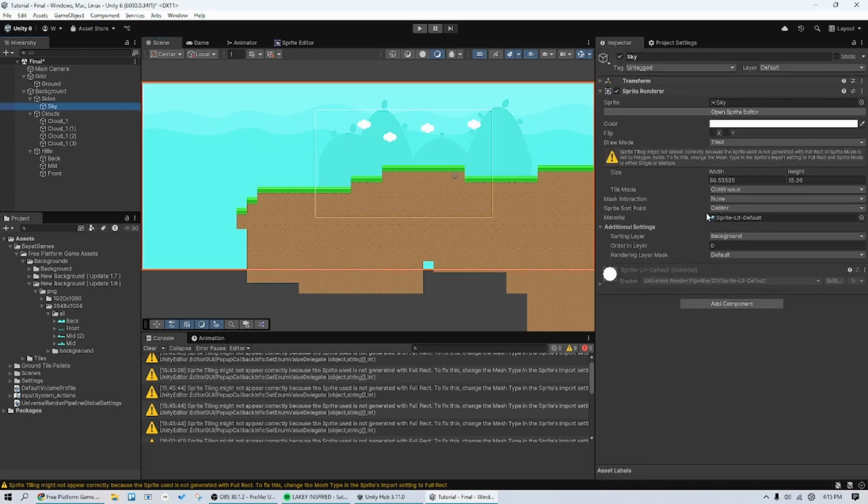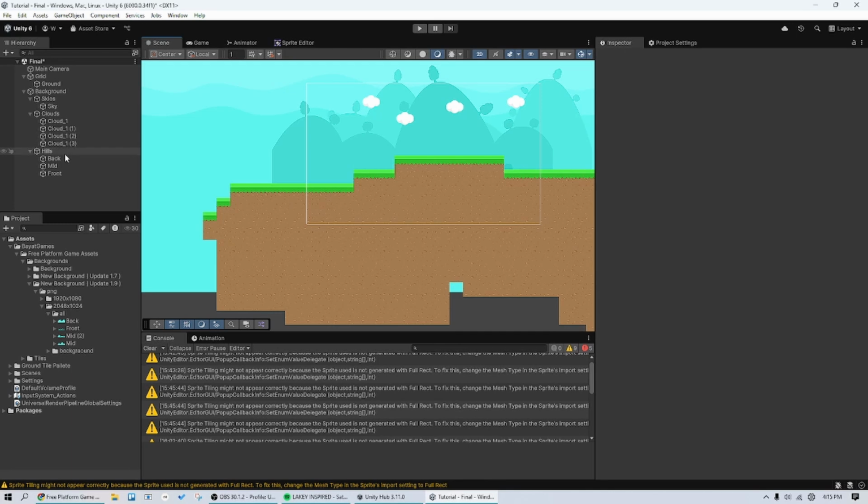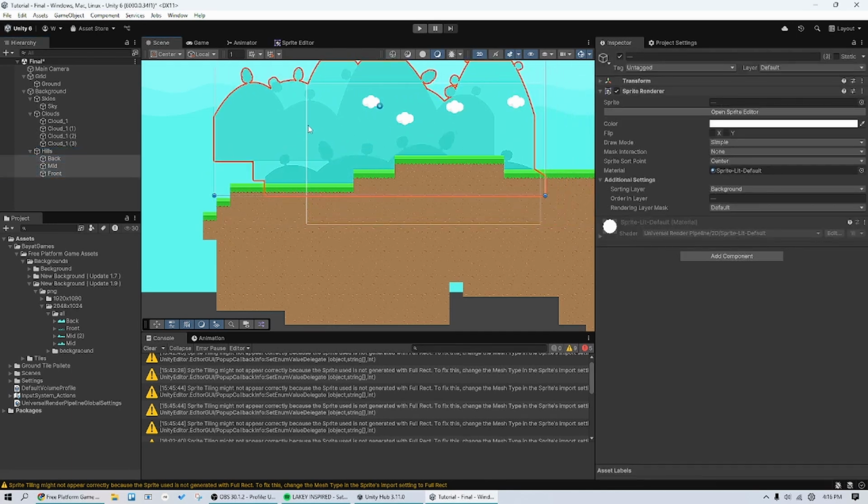To fix this, we're going to put our sky in the back, change it to -1. Put our clouds in the very front, change it to like 10. Put our back at 0, mid at 1, front at 2. Now everything should look correct.